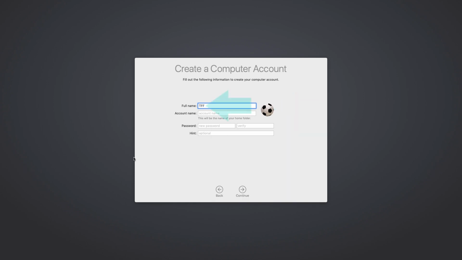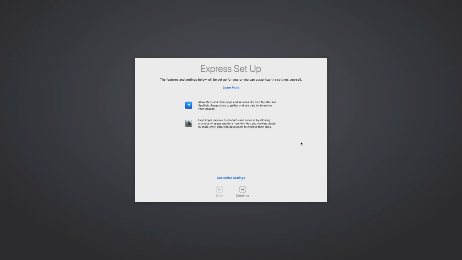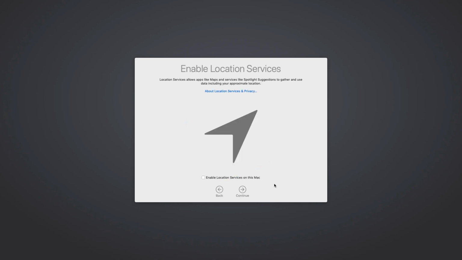We now enter our full name, and as soon as we exit the full name field, our account name is automatically populated. We type our password twice for confirmation, and we can optionally add a hint to make it easier for hackers. We choose to customize settings at the Express setup screen, and we are content to leave location services turned off, even though we are invited to confirm this by the drop-down.